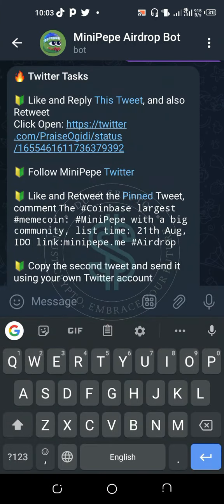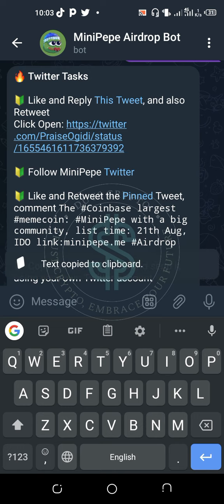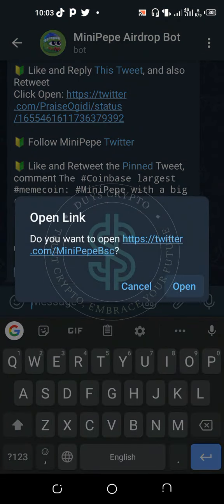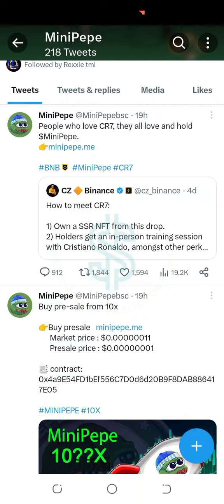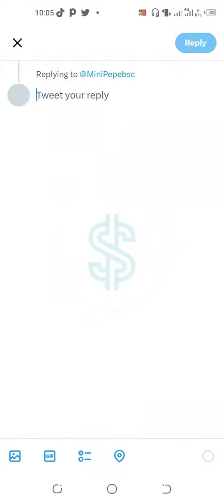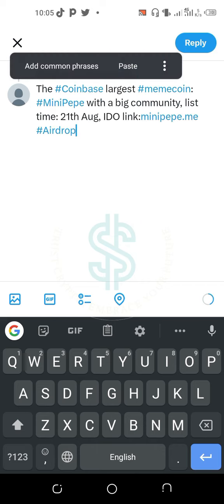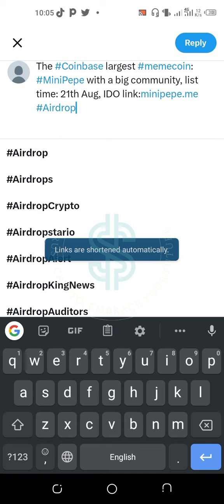This says like and retweet the pinned tweet, and comment. So you tap on this one and it will copy automatically. Then you go to the pinned post again and open. When you come to this place, the first post is the pinned post. So you just have to like, then you retweet. Then you go to comment, paste what you copied from the Telegram bot as the comment, then you reply.